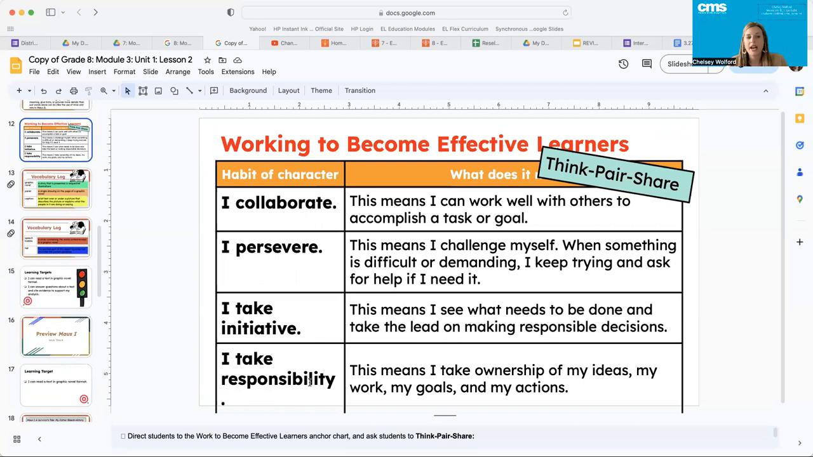So pause the video here, and I'm going to let your teacher go over a little bit of this with you, talk about it, have some discussion. What does it look like? What does it sound like? And then come back to me and we'll move forward.